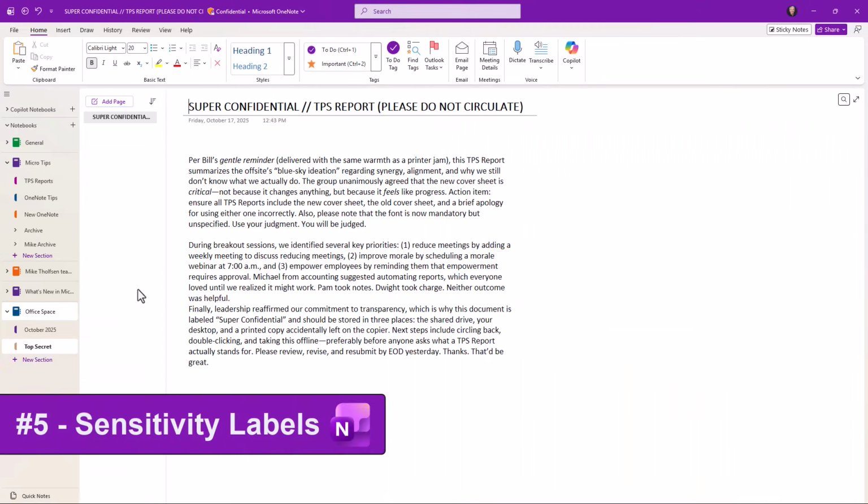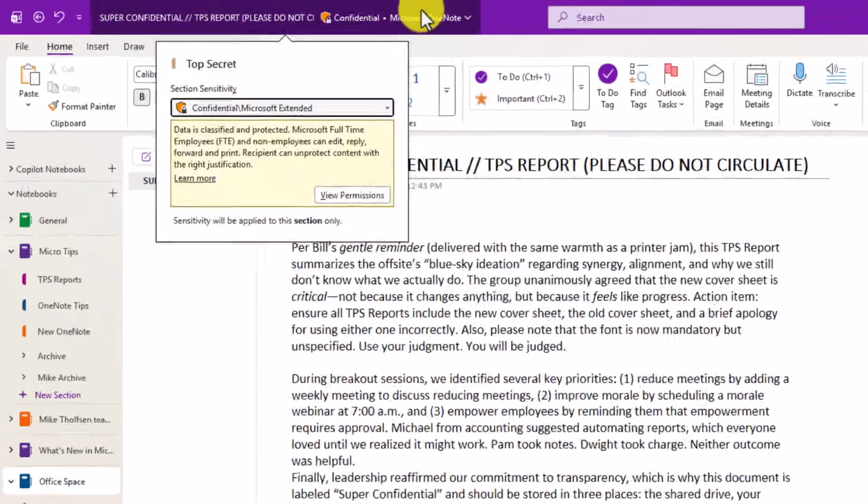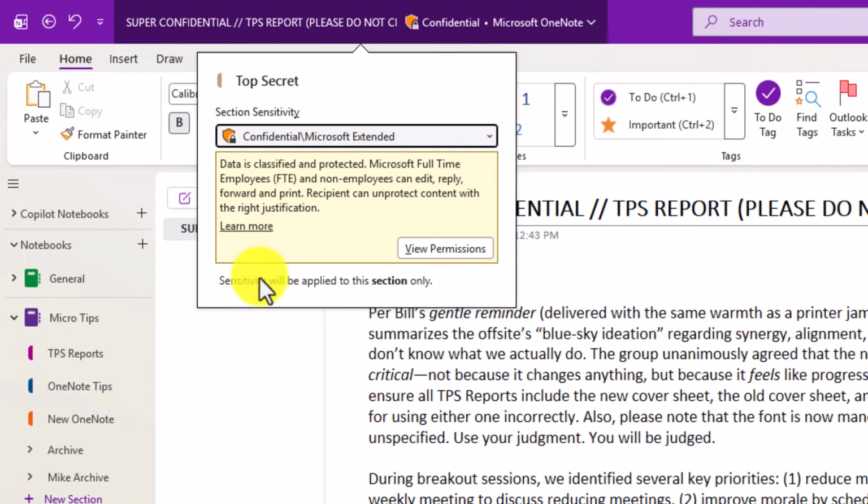The fifth new feature is that OneNote now has modern sensitivity labels. This is great for keeping things safe and secure inside your company if you're using commercial OneNote. So you can set an entire section with sensitivity. So sensitivity will be applied to this section only.